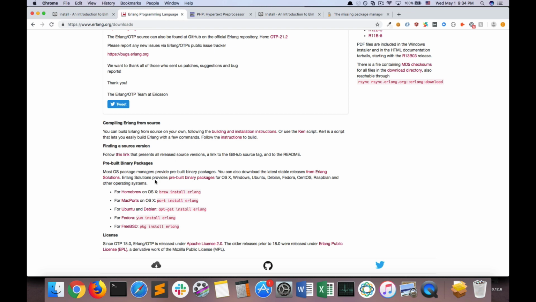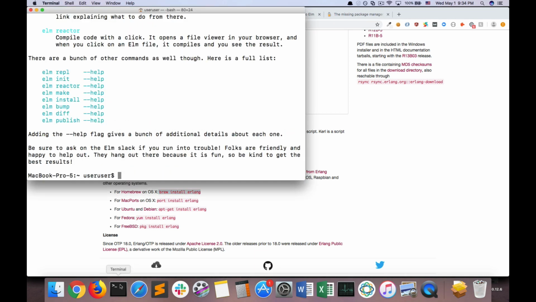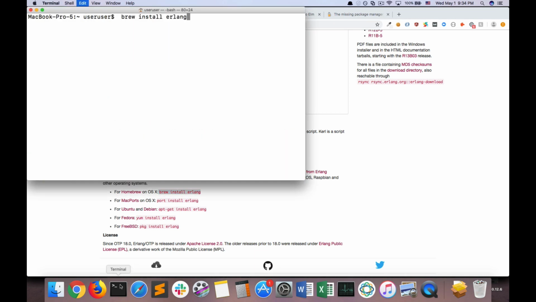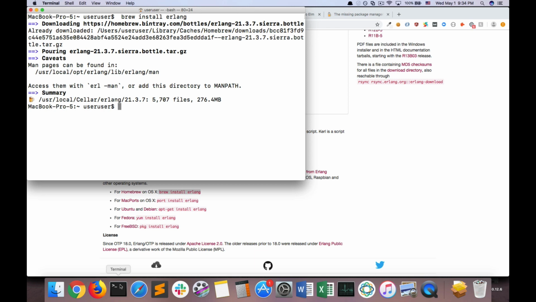In any case, I already happen to have Homebrew installed, so we're going to go back to the Erlang instructions. And if you have Homebrew, all you need to do to download Erlang on your computer is copy and paste this command into your terminal, brew install Erlang. So let's do that. Okay, it is done.